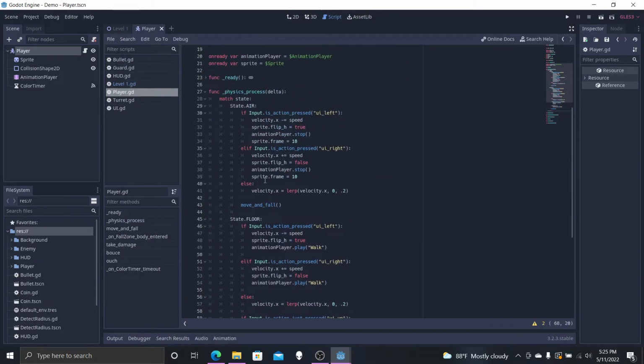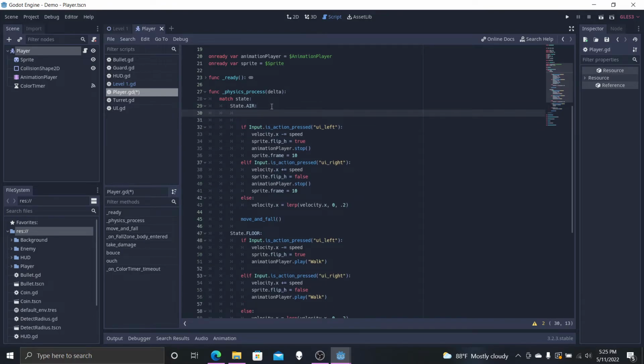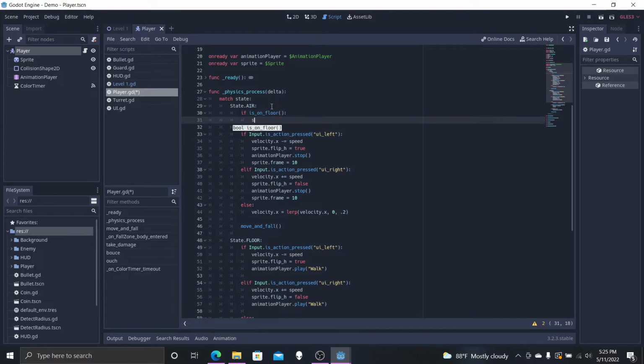So now to finish off the air function, the air state really quickly, at the top, we are going to create it to where we can switch to the floor state. Now this is pretty simple, pretty easy. If is on floor, then we want the state to equal state dot floor. And this will make it so that as soon as we hit the floor, we will switch to the floor state.